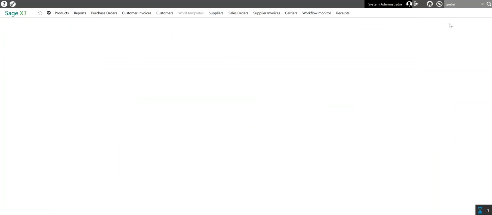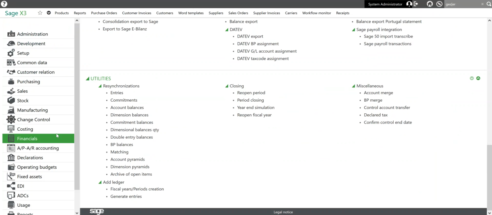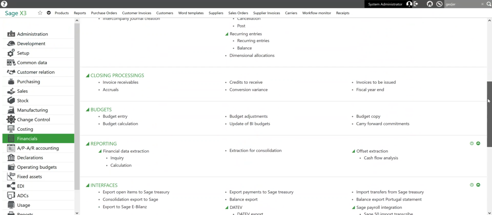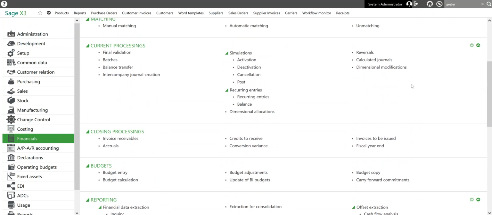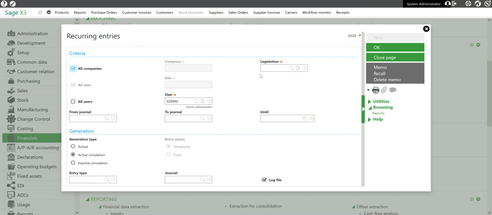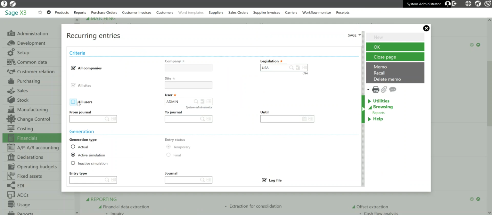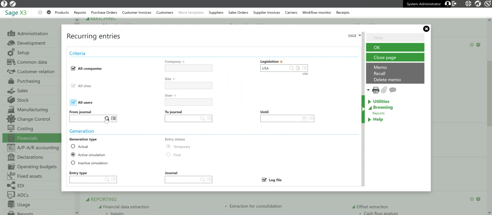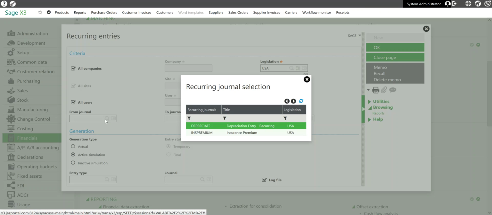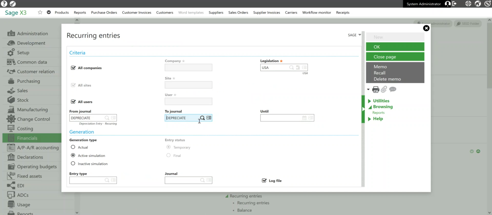So we'll close page here, come down to our financials menu. Under current processings, we're going to come to recurring entries. So again, this is where we come to generate the recurring entries. So in here, I could specify a range of recurring task codes here. For this particular case, I just want to run the one individual one that I set up.